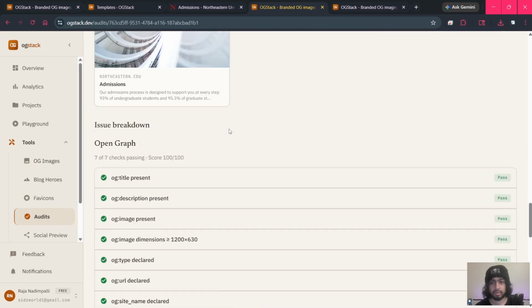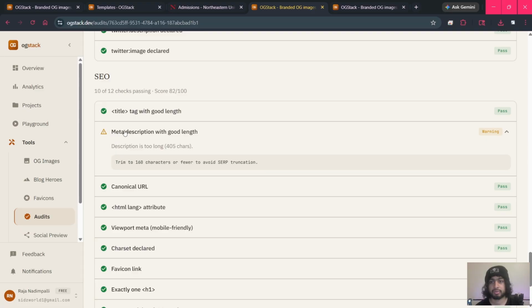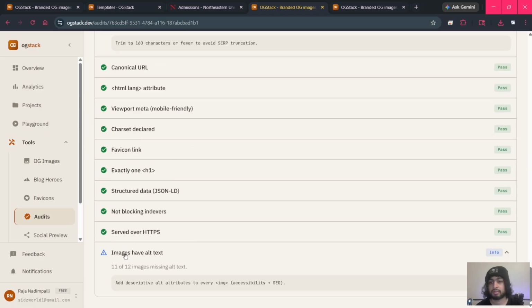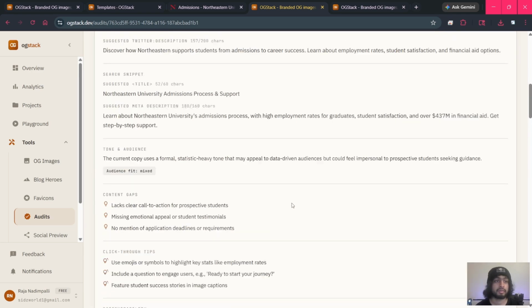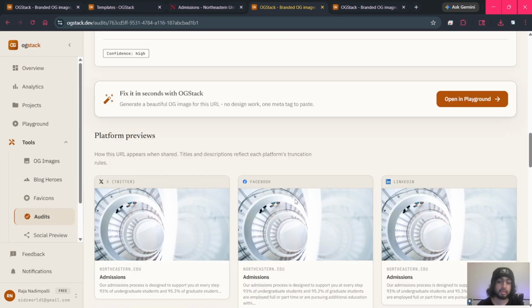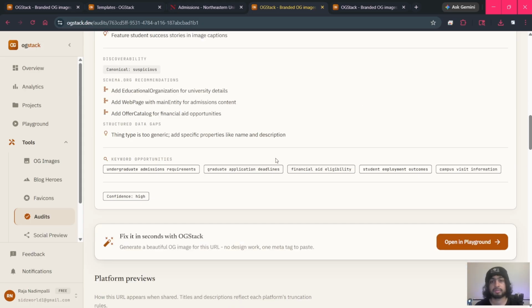Let's see what the issues are. The first issue is the meta description. Out of 160 characters, the meta description is 405 characters. That means it gets truncated in search results. The second is alt text on images, and those are the two flags that the audit tool has found, with AI recommendations on. It doesn't just flag the problem, it writes a fix too.